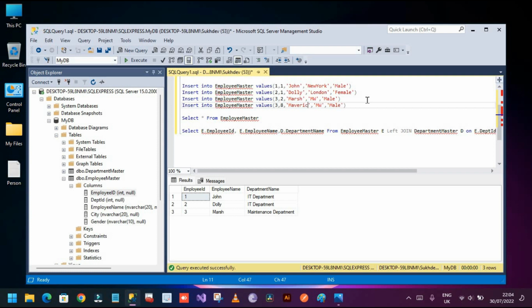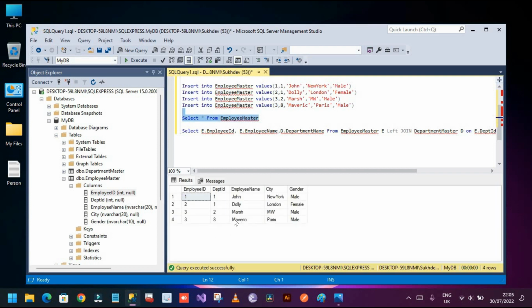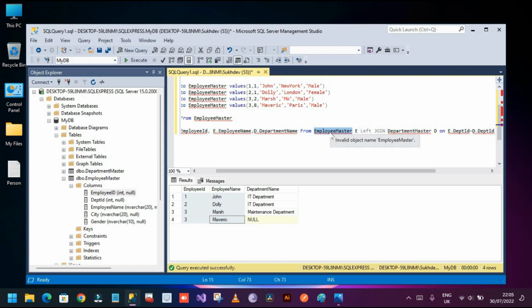I'm adding another employee, Maverick, who is living in Paris, for example. I executed it and now you can see in the employee master, yes, there is Maverick. Now you will check this left join, so you will get more clarity. You can see all the records of the employee master appear over here. For the department master, it will appear as null. All the records of the leftmost table will appear here.